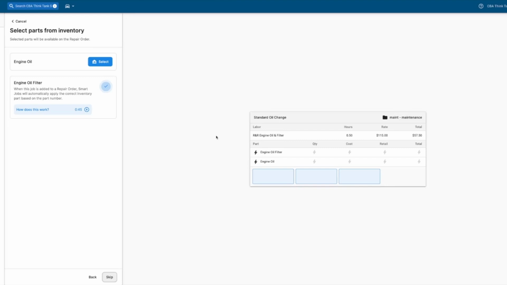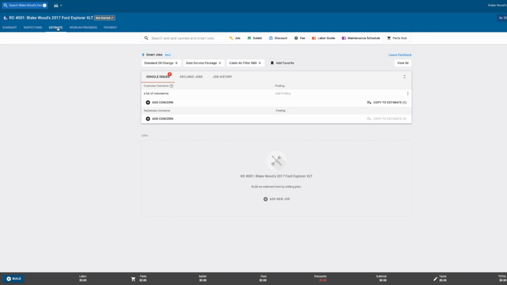All right, at this step in the Smart Can Job Wizard, you're presented with the option to add parts from inventory. And you can see on the left-hand side, the parts that you can add are the engine oil, and then it's also giving you this message here for the engine oil filter. Now I'm going to switch over here to this particular screen and show you how this kind of plays out once you've finished the configuration.